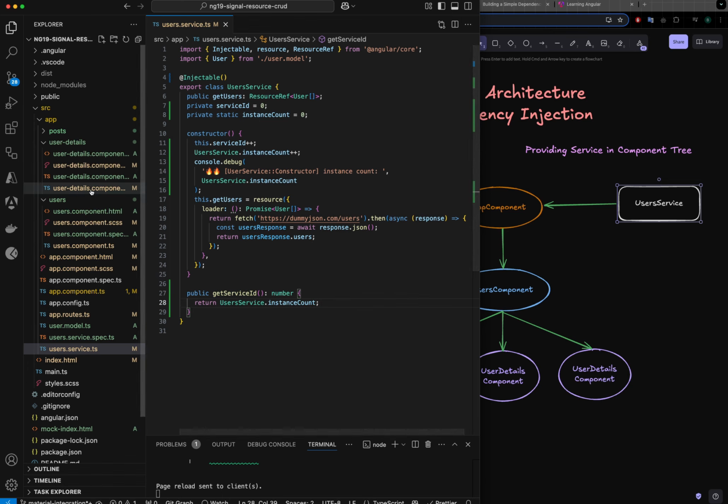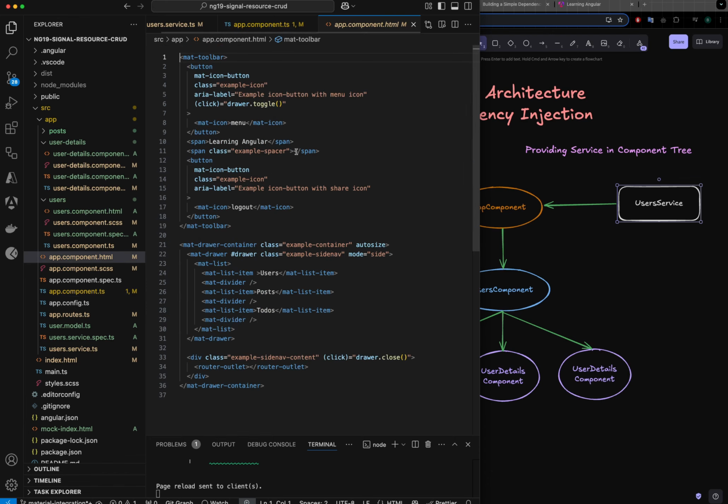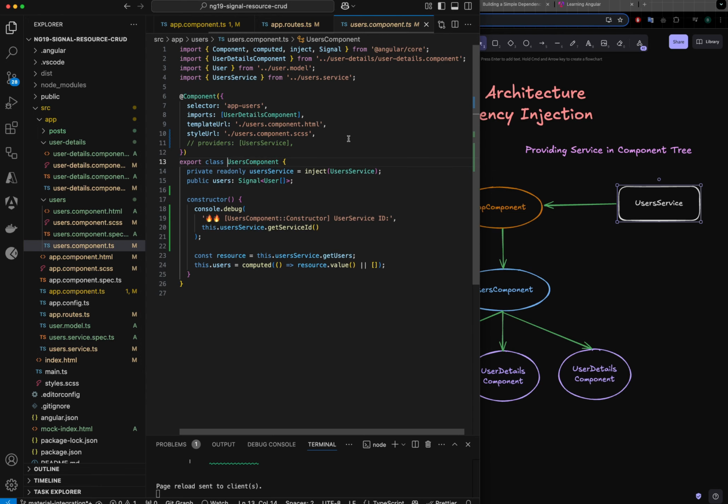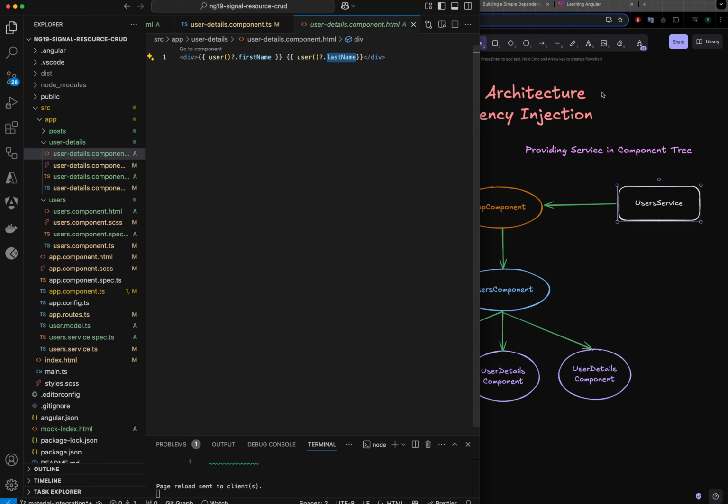Okay, initially I'm injecting this service into a root component called app component. My app component hosts a router outlet, and in the router outlet I have a route defined for users which loads the user component. So if I go to user component, I have a for loop, and inside the for loop I'm rendering a child component called user details. So if I go to user details, I'm printing the first name and last name, and this is the output I'm looking at here.